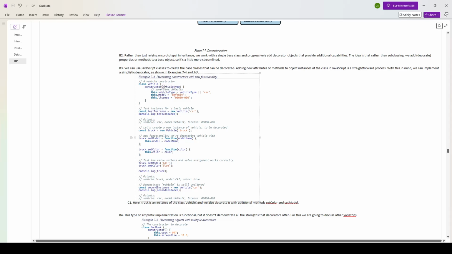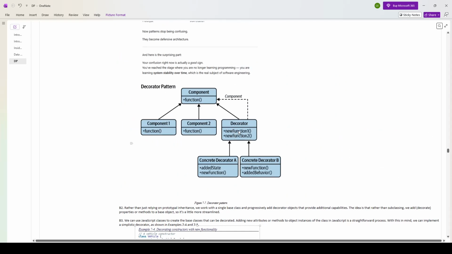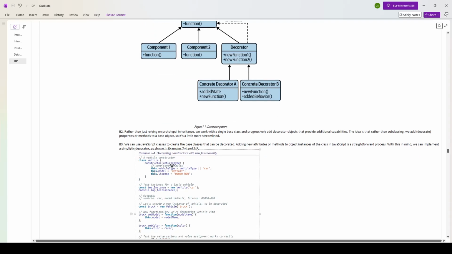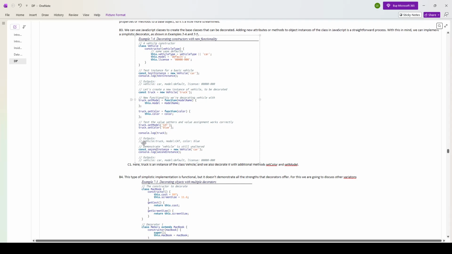As you can see, this vehicle initially doesn't have any parameter, but now it has a parameter with the string truck, and then we set the model for that. So here, constructor vehicleType, you can see this truck is entered here in the vehicle type, and that's how you would decorate this component. The main function is actually here, the constructor Vehicle, which is the object. And then demonstrate the vehicle is still unaltered.